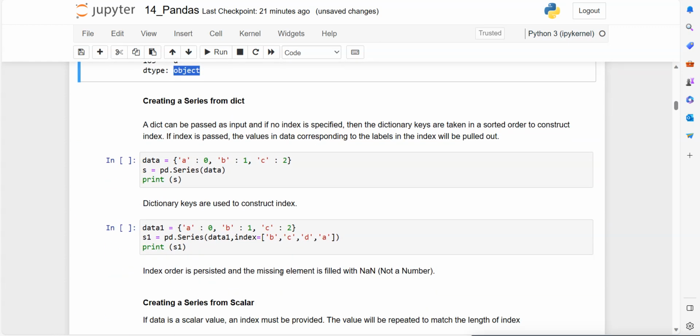Next we'll see how to create a series from a dictionary. A dictionary means something which has key value pairs.